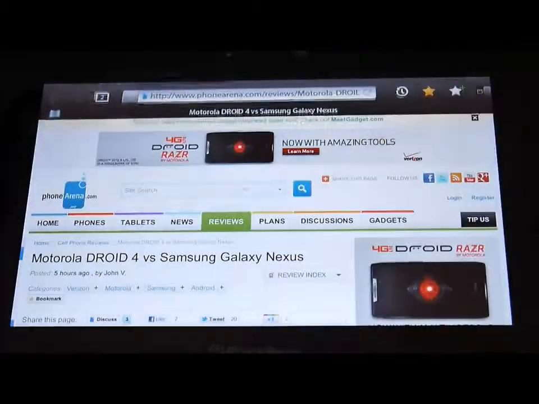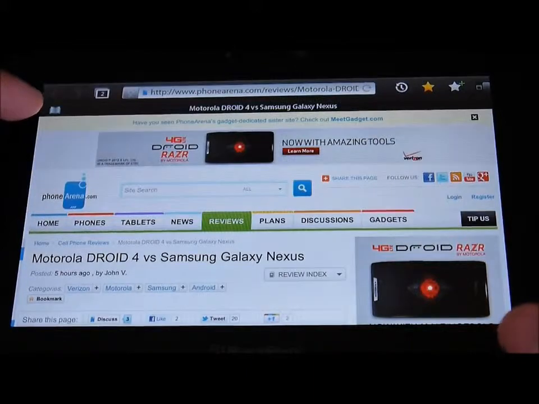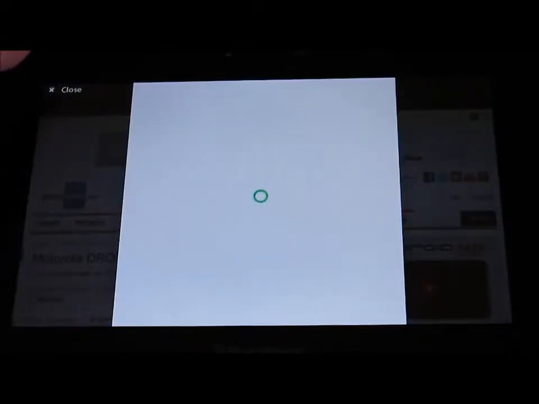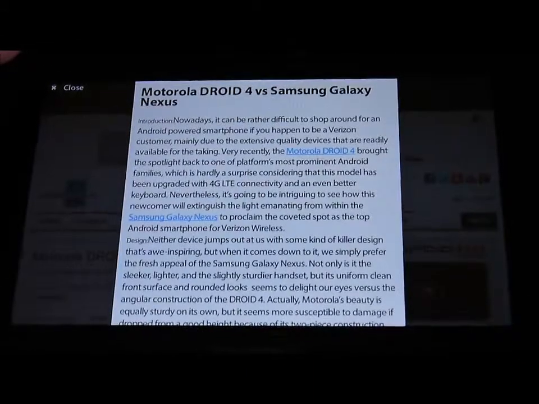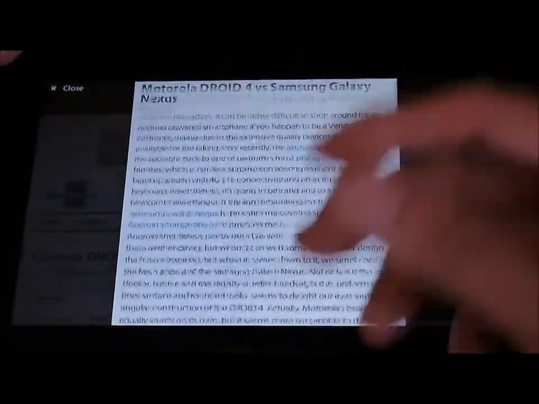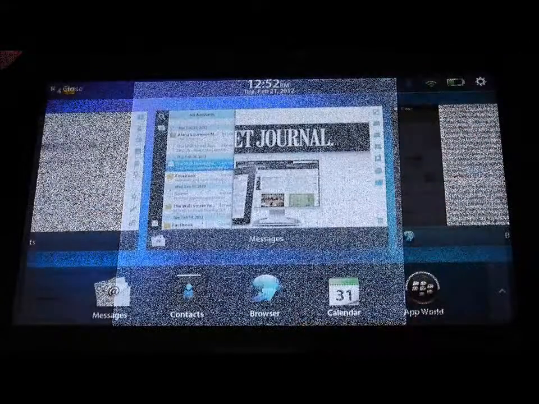The biggest thing that we do notice here is there's this new icon top left that looks like a book. You press on that and it basically gets you into reader mode, which allows you to read text a lot easier in this vertical view, similar to other tablets out there that have this function.